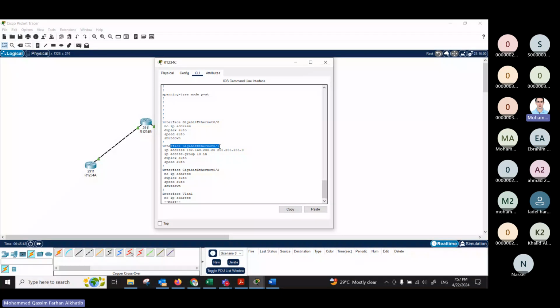Okay, so interface Gigabit Ethernet 0/1. Okay, see 0/0, there is nothing in there, no IP address. 0/1 shows the IP address along with the subnet mask. It shows that there is an access group and the group is 10. 0/2 is empty, and that's the information that you need.